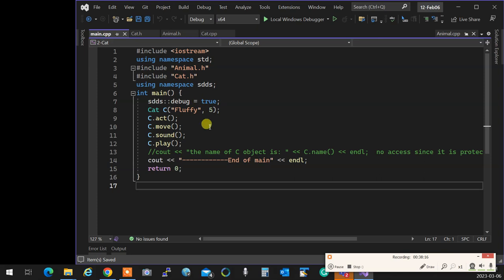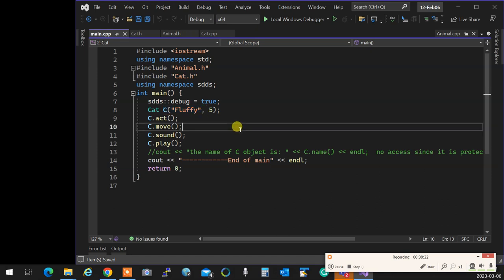No. You cannot set it. When the cat is born, you can name it. But after that, you cannot change the name. If it's Fluffy, it's Fluffy. You're done with that. You cannot change it. This is how we designed it. Of course, if it was public, then you could. But in this case, we can't. All right? Which is very fine down to this point.